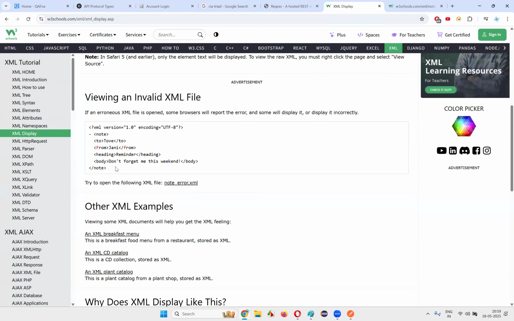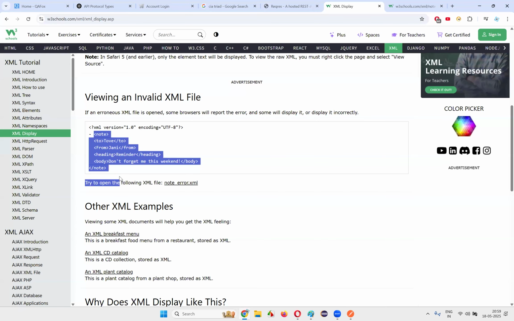The difference between HTML and XML is that in HTML, all these starting and ending tags are predefined. In XML, these are all user defined. In place of node, you can say message, whatever you want to write. These are user defined. So the data, you see, there is a to, a from, a heading, a body. All this is the data, and this is how the data is transported in the XML format.